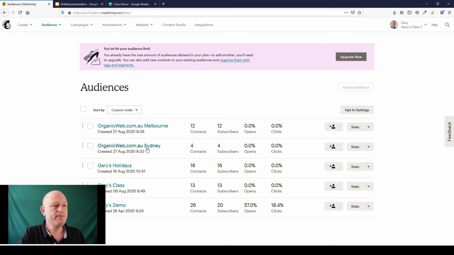Right, the first step we said is we'll determine which will be the master audience. We will use the Sydney audience in this case as the master. We'll use this as the originating audience, and you might have various others, and we'll import the contacts from Melbourne into Sydney and tag them as we do it. Now, the first thing we want to do is tag the people in the Sydney audience so that we can identify who were the original people in that audience.